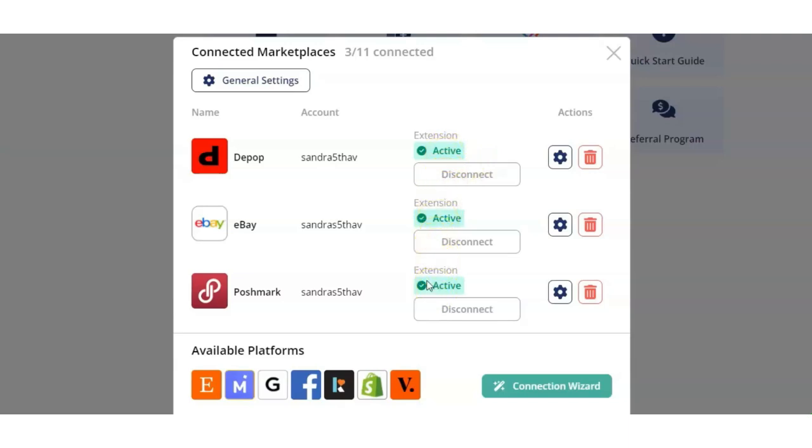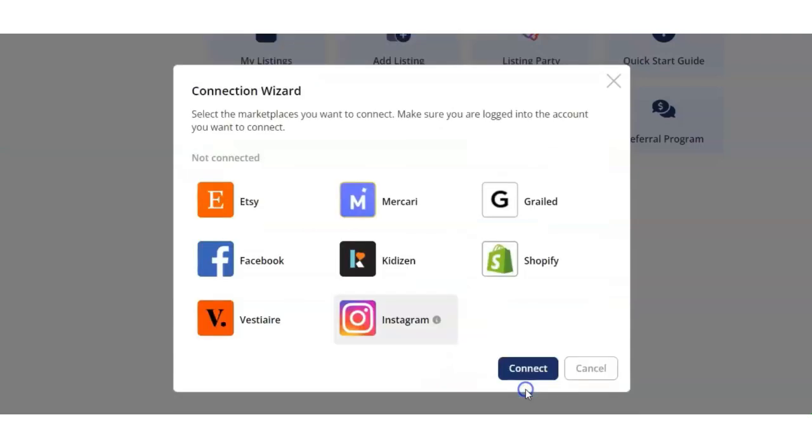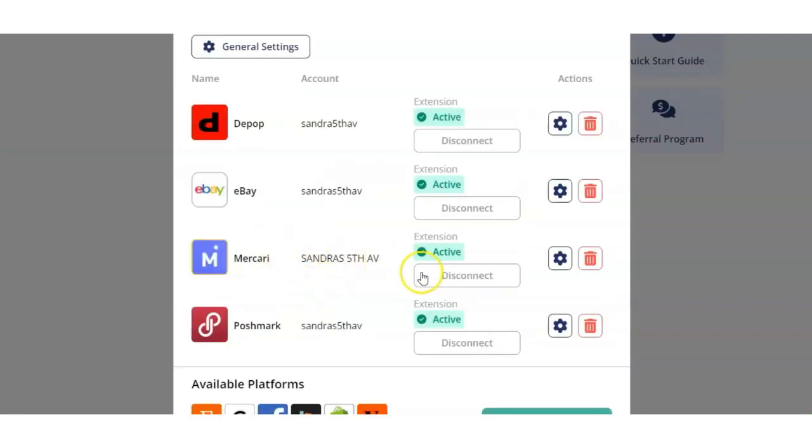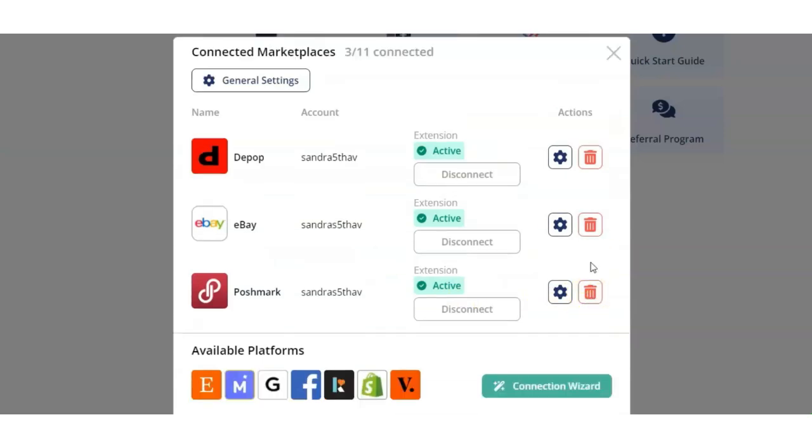To add a new connection, all you have to do is click on this connection wizard button. Select the platform you want to connect. I'm going to choose Mercari and click connect. Mercari is now connected to my List Perfectly, so if I had listings there and they sold and all of that, List Perfectly would alert me of all of those things. I am not currently using Mercari. I don't need this connection, so to delete it, all you have to do is click this trash button. And that's how simple and easy connections work with List Perfectly.